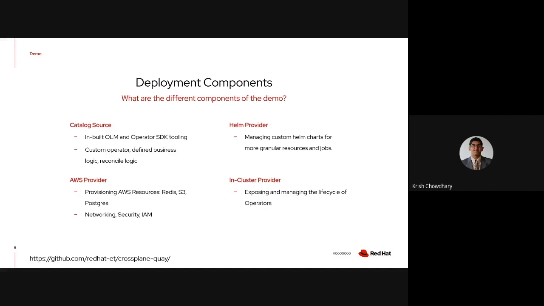We also use the AWS provider for all of our AWS cloud resources. Namely, we're using Elasticache, S3, and Postgres. This gives us the benefits of networking security and IAM that come built in with AWS.